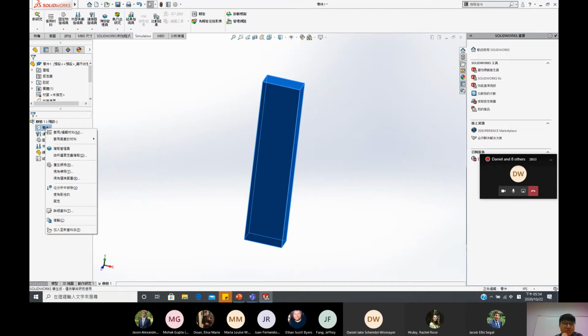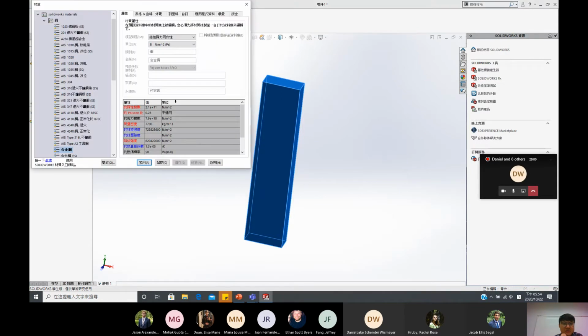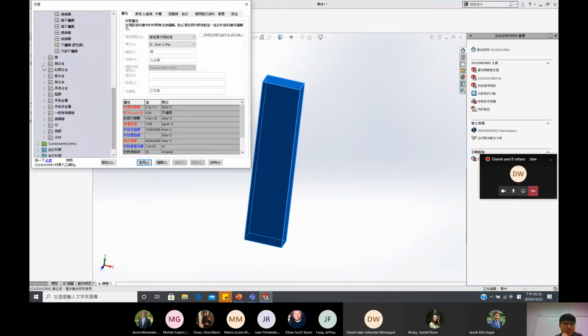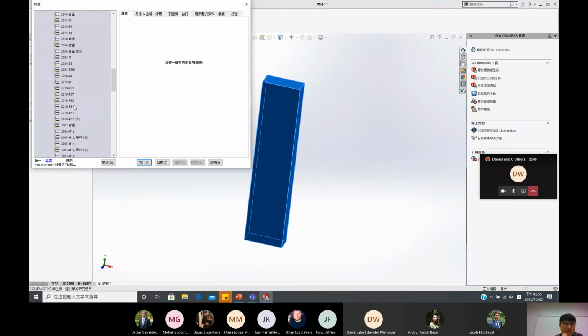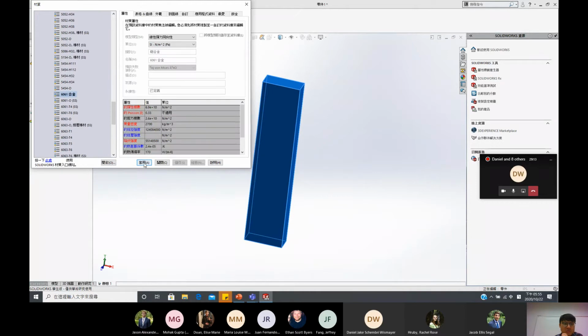First thing first, you need to let Solidworks know what material you're designating. Let's do aluminum, which is very commonly used. Among the 6000 series, 6061 is very commonly used.